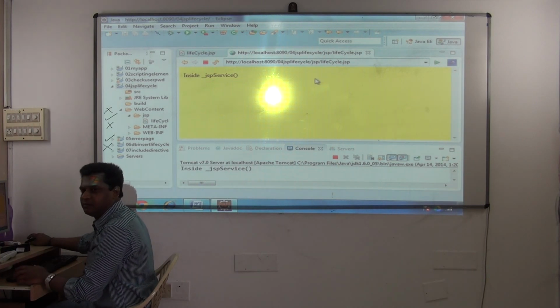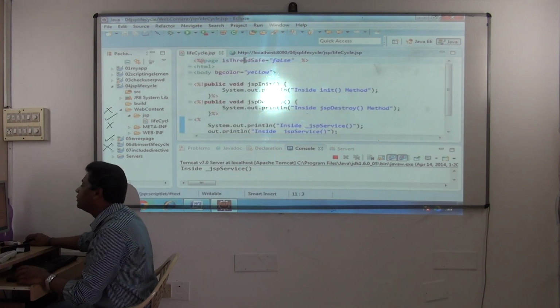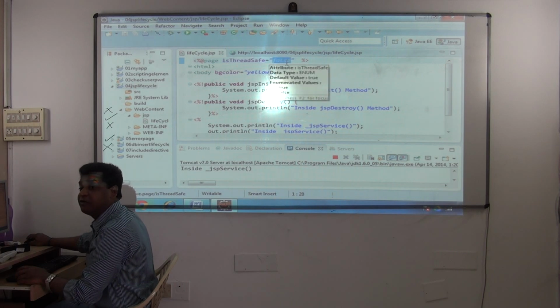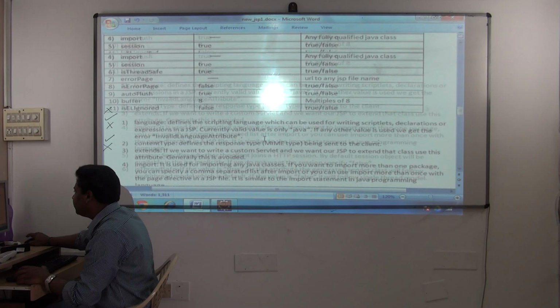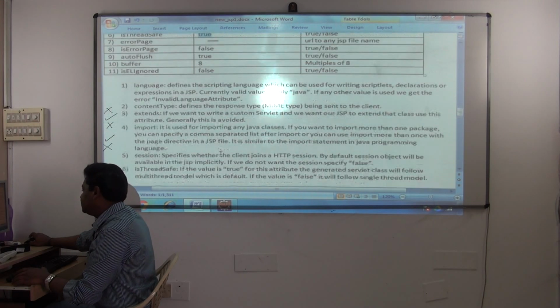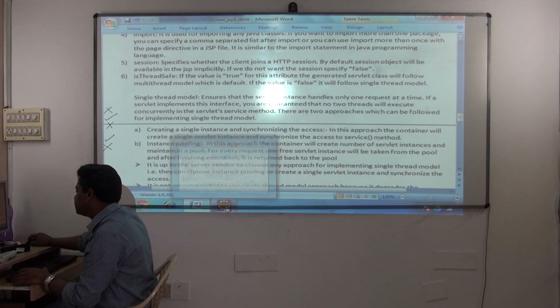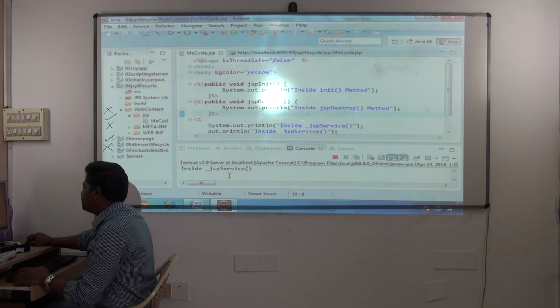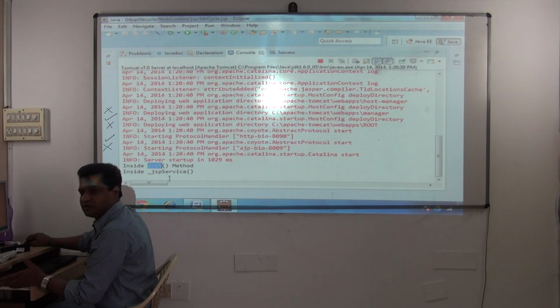Now it is following single thread model because I used what? False. By default it is true. Don't get confused here. The default value of that is true. If you want single thread model to be followed, make it false. So that's what I am trying to show you. See this, and it's printing what here? The service output is okay.